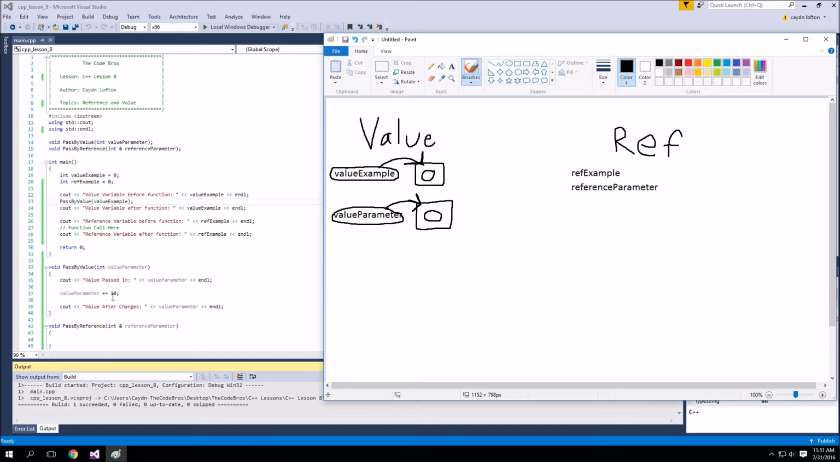Alrighty, so then I add 10 to that, so now it becomes 10. And then I leave the function call. So this variable actually gets destroyed after that. And then up in main, value example still remains the same as that 0 when it was passed in.